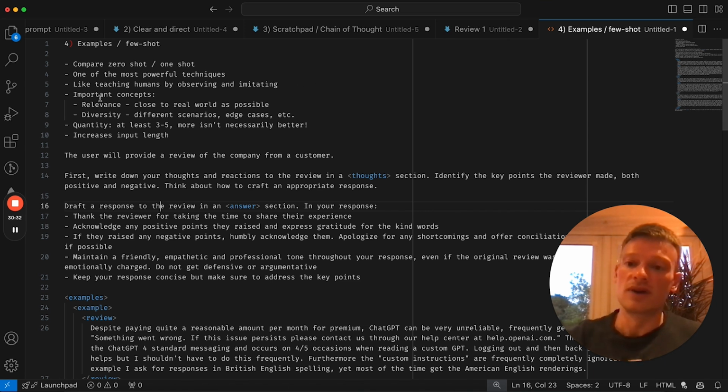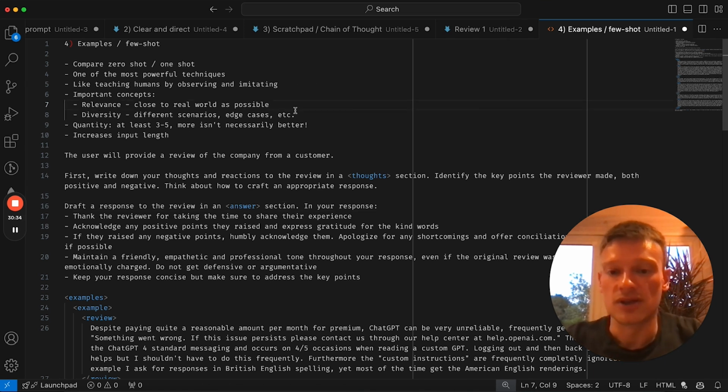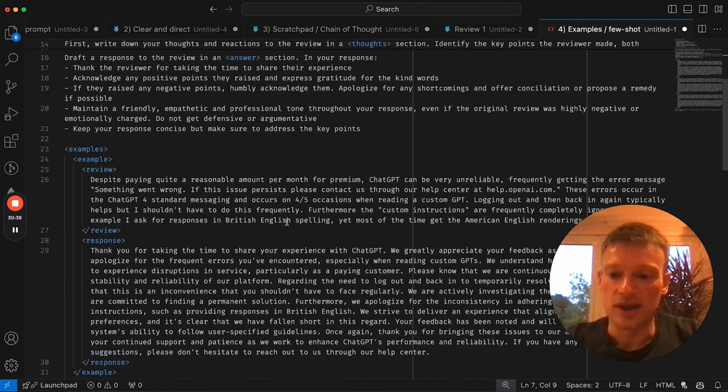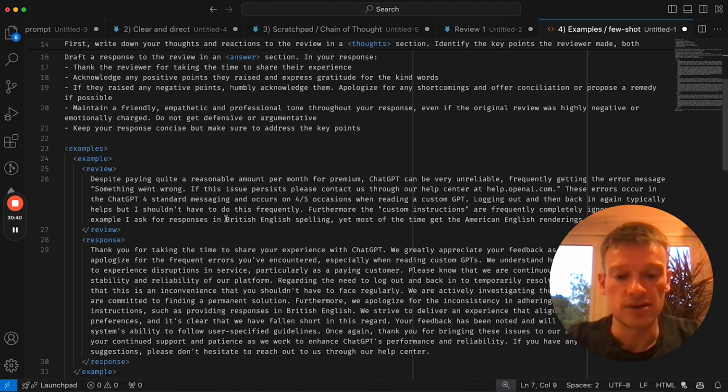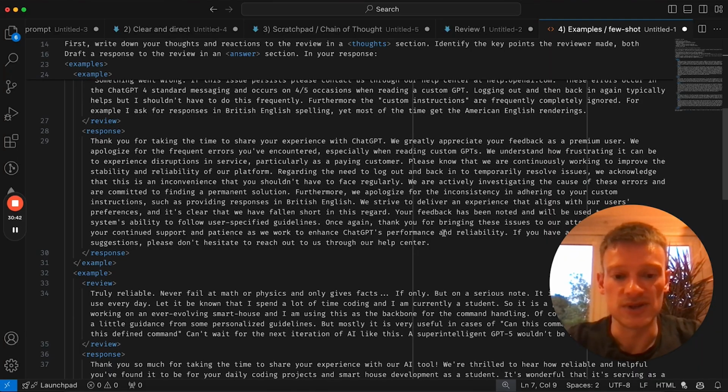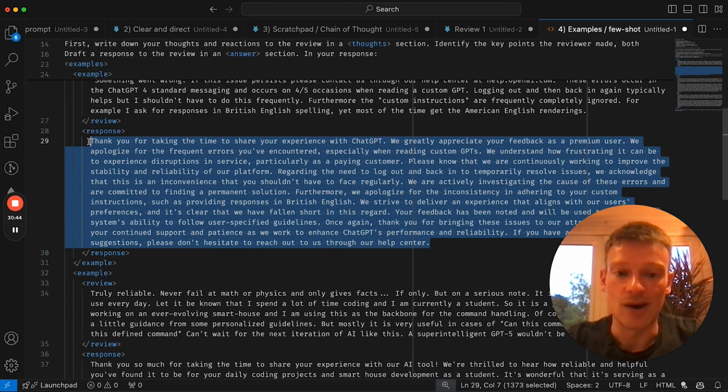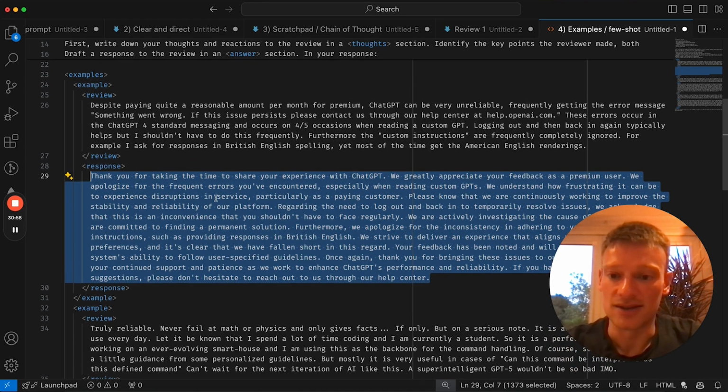The important concepts when looking at few-shot learning is making sure that you pick relevant examples. They need to be as close to the real world as possible. In this case we can pick real reviews and get someone to write responses. In this case I've got the AI to write a response, but ideally you would pick a model response that your top customer service person writes in the best possible way, exactly how you want them to respond, and then use that as an example.